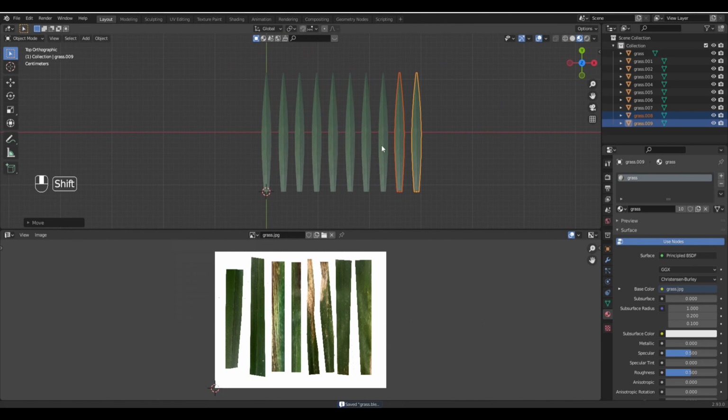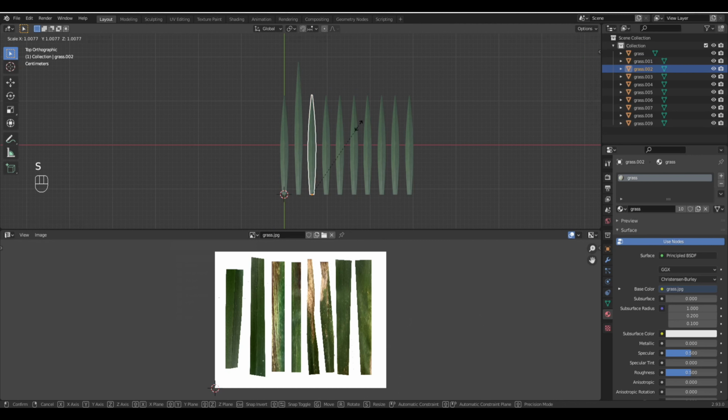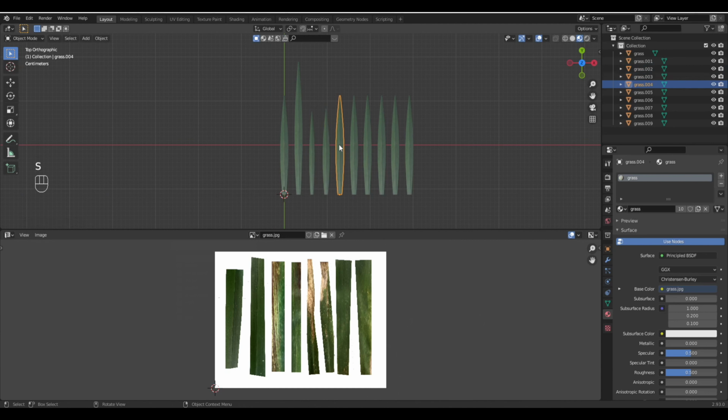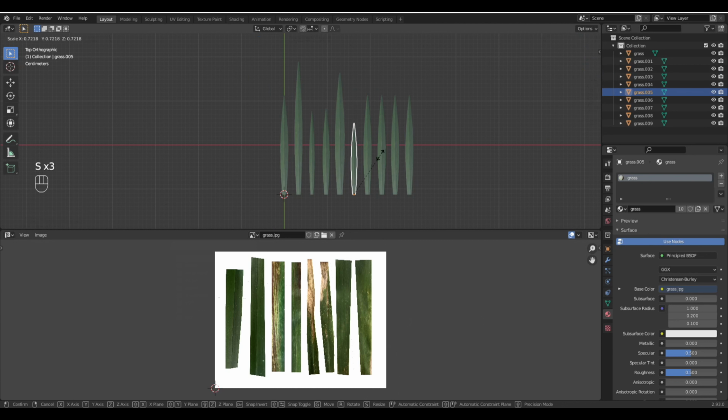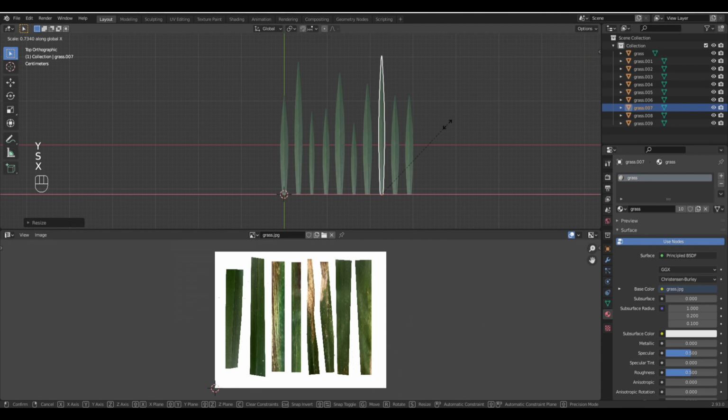To change the size of every blade of grass, just press S, Y, or X, or both. Our goal here is to change the size of every blade of grass. So you don't have to follow me along, you can do it the way you want. Just pay attention that we want some bigger than the others and some smaller.